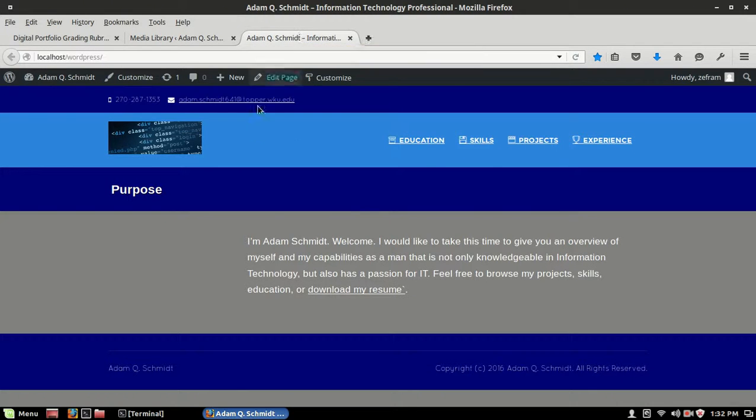And as you can see, the site's pretty simple. This is, of course, the logo image for the site. It's a publicly usable image I found. I thought it was pretty cool. Of course, information at the top here, email address.